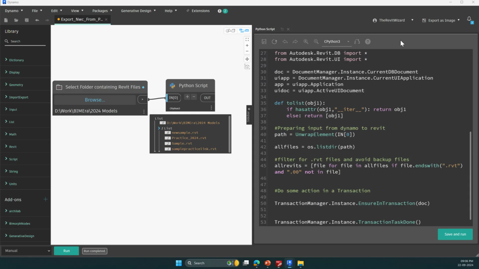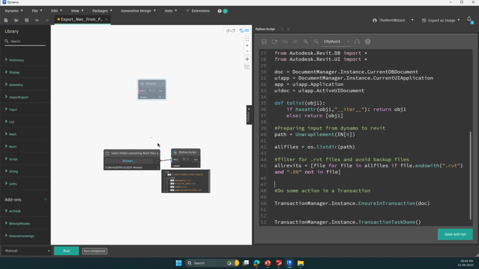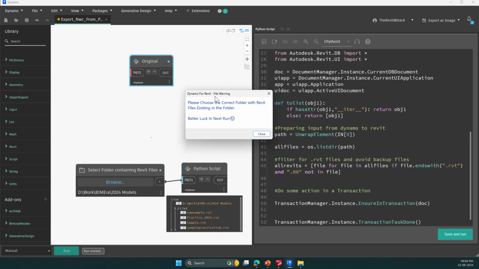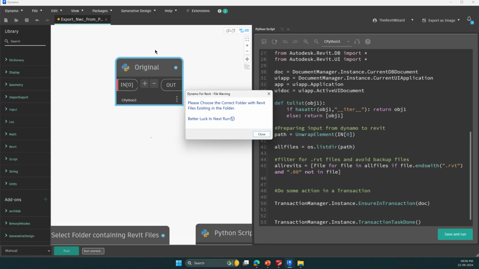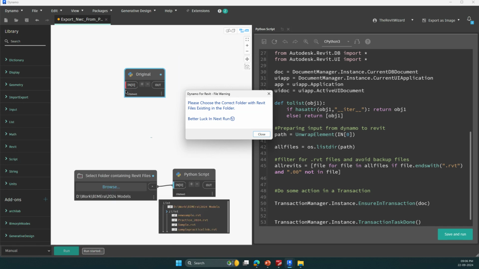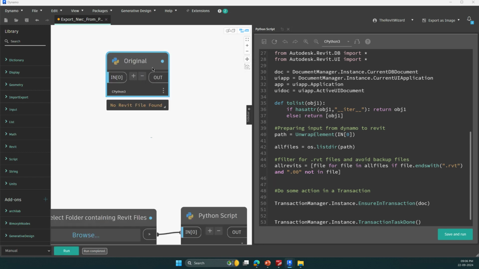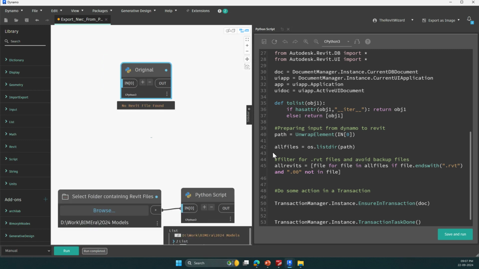Or let's go back. If you remember, when I kept it unfrozen, even if I run it, it will give me this warning, but it will show me this file warning, but it will not show any warning over here. Do you see that? Although I haven't even connected any path to this. It just asked me to please choose the correct folder with Revit files existing in the folder. Better luck next time, right? And a small wink. So see, it did not give me any warning, but it is just showing an output as no Revit file found. But if we do not write any exceptions, it will just show a warning here, right?